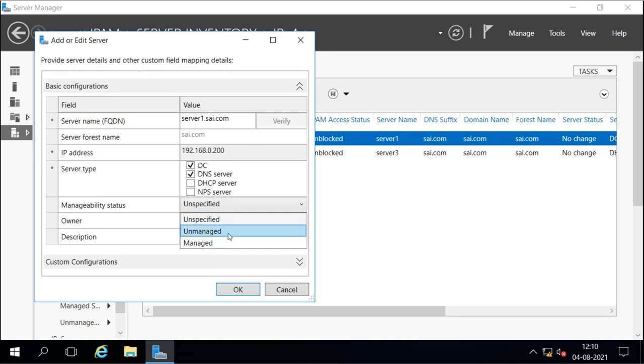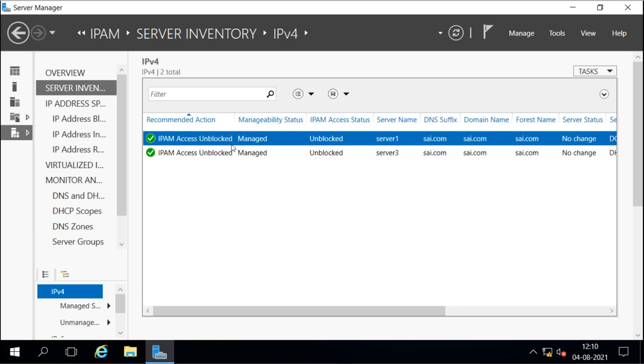If you want to manage it from IPAM, you select this and then press OK. It will show here that this is now managed. The manageability status is managed, and the IPAM access status is unblocked. That means IPAM can easily access this server.